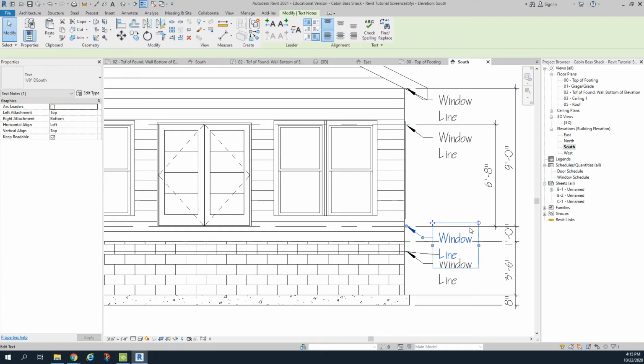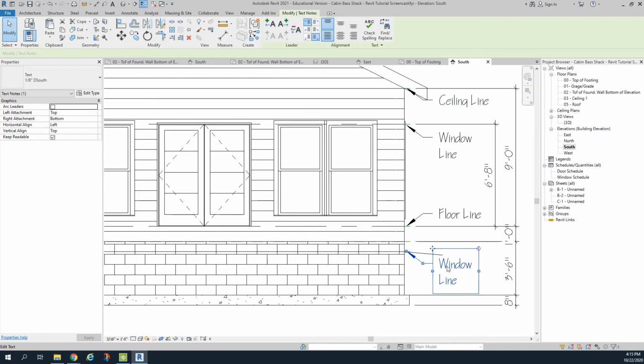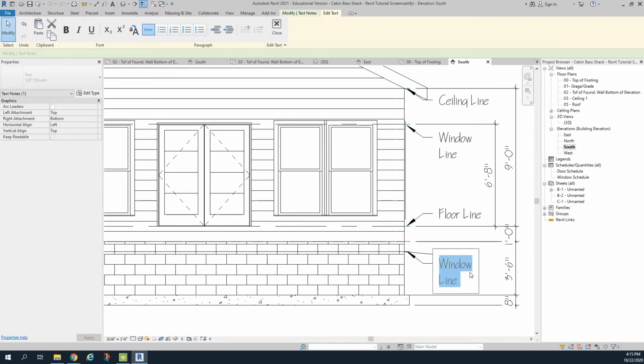All right, this is not the window line. So I'm just going to pull this one up just slightly like that. This is, we know, the floor line. And it might look just a little bit better all in one line. Up here, we're going to edit this as the ceiling line. Notice how they look uniform because they've all been copied, and this is our grade line.